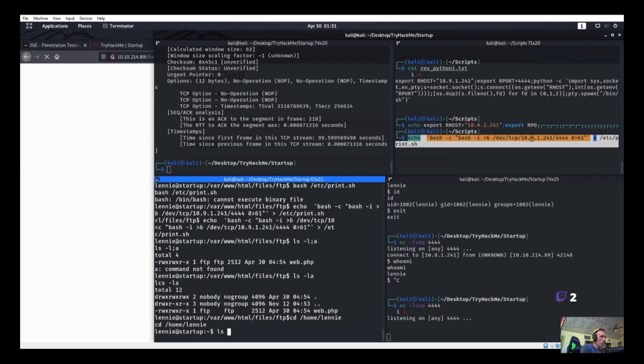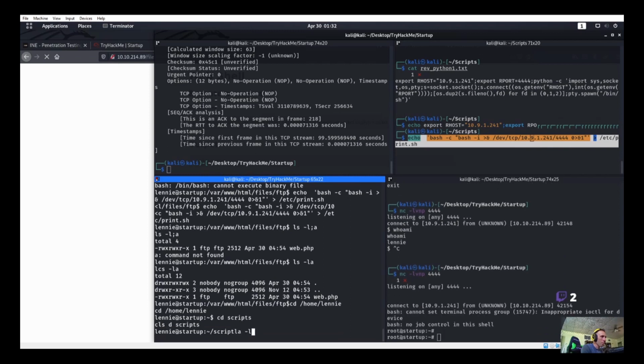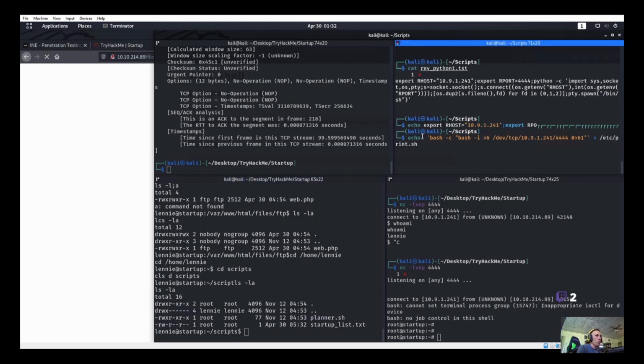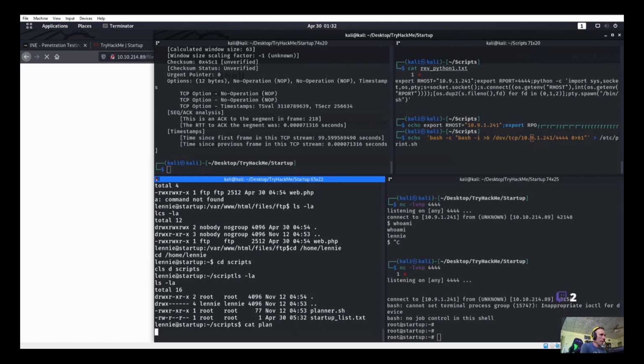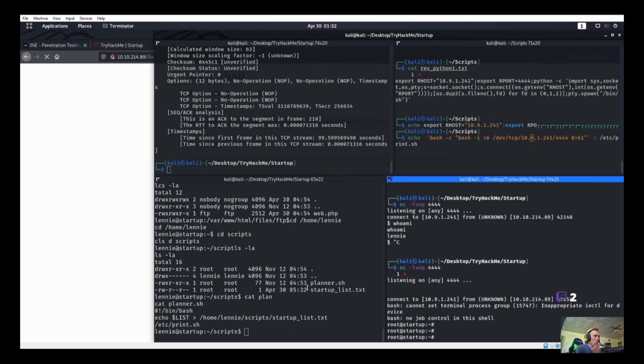Let me cd scripts. I messed it up. Oh, we got somewhere. All right, so it just took a bit for that script to run, and we were able to get it. I got rid of the bash -i, so I did an echo bash -c, and then this command right here that we get off of pentestmonkey, and we set that to /etc/print.sh. Takes a minute to run. I was about to just run planner.sh, because if I cat planner.sh, it should have gone to print.sh and looked at that. So I was about to run planner.sh, which runs as root. Okay. So now we are finally root.